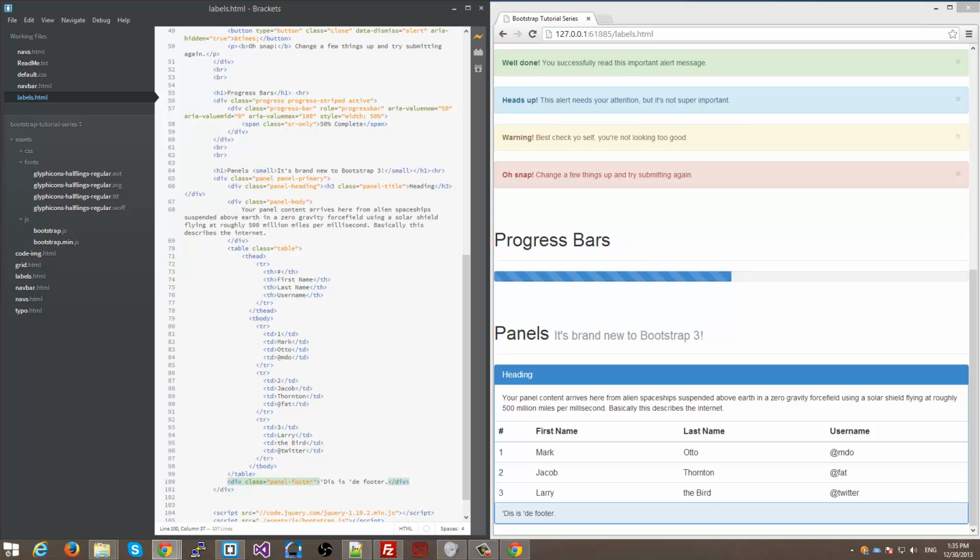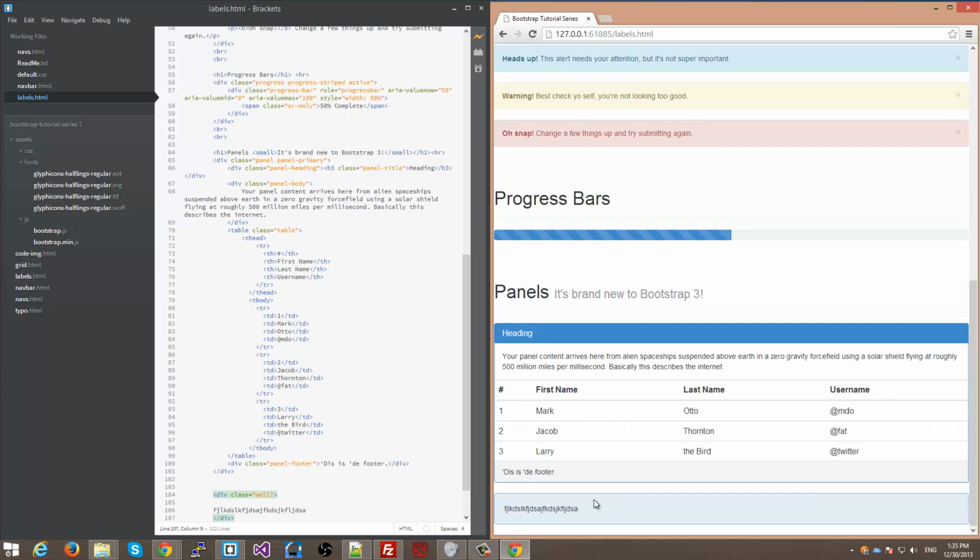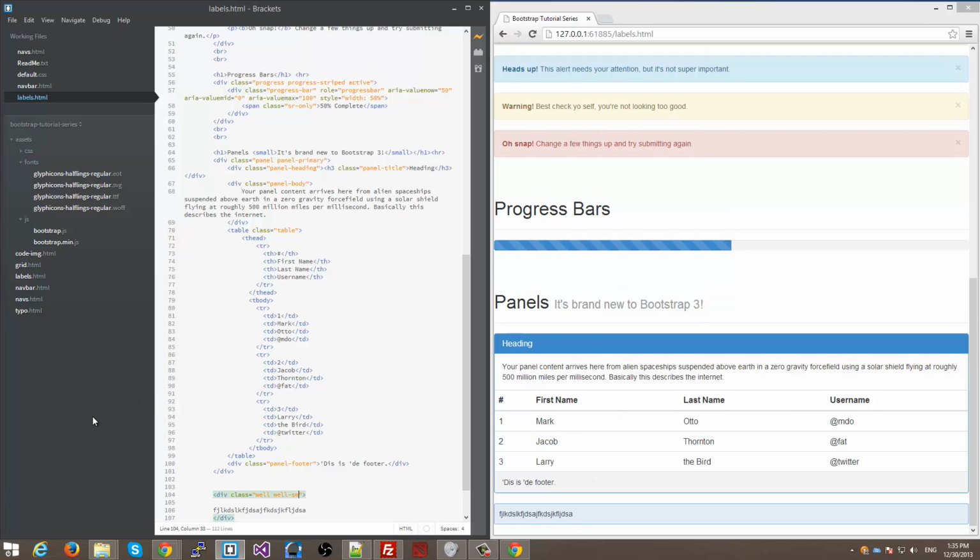Alright. Okay, so that's really actually it. You got wells, so div class is equal to well, and you can put your content inside the well. There's your well. And then you can have a well small. They actually changed this too, so well small. No padding around it, basically.